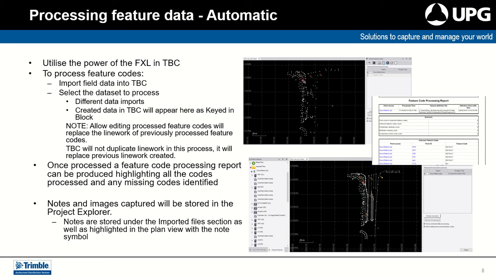In this options menu, you have the option to tick on which particular files you want to process. So you don't have to process all data at once. You can take your time and import and process individual files as necessary. There is also the option within this to specify not to process feature codes that have already been edited. This means that you are not recreating your work once you have edited it if you add more data to a project.